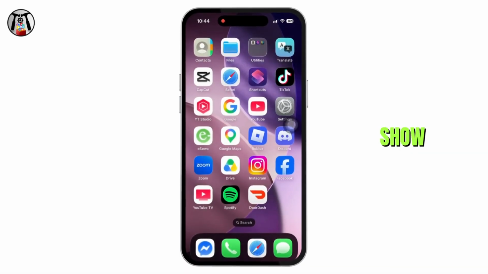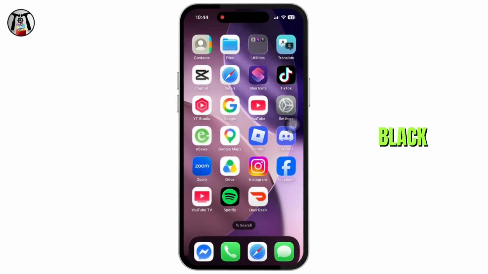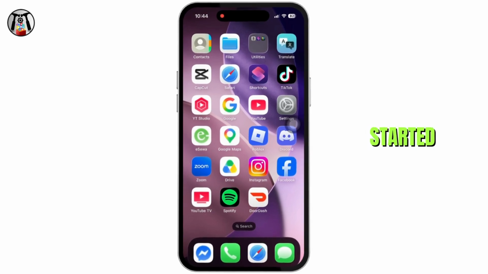In this guide, I'm going to show you guys how to fix Instagram Reels black screen problem. Let's get started. First thing you want to do is clear your cache for the app.